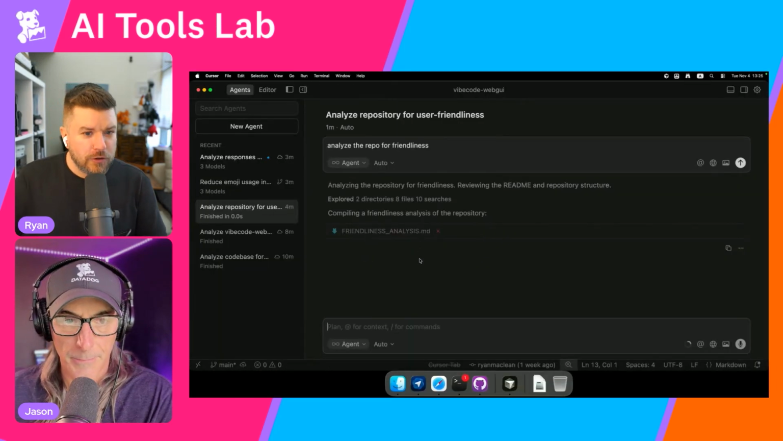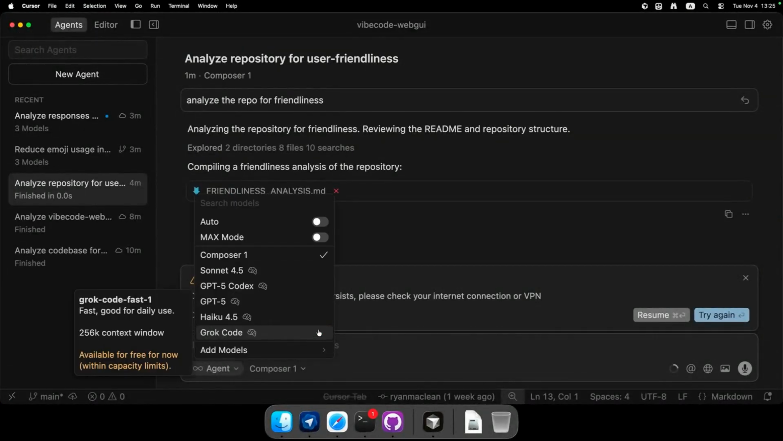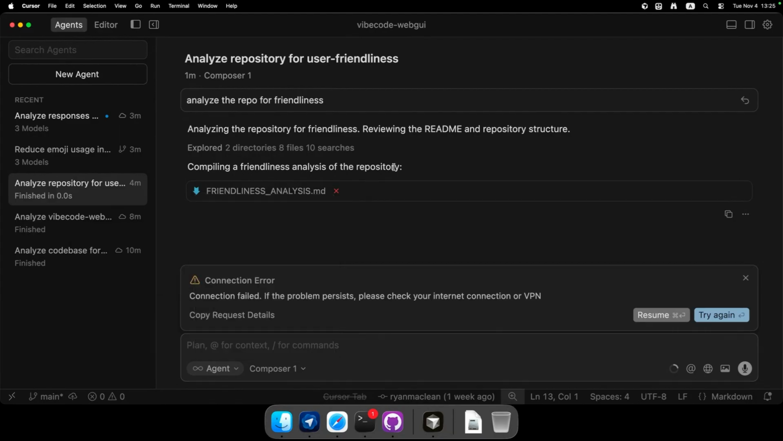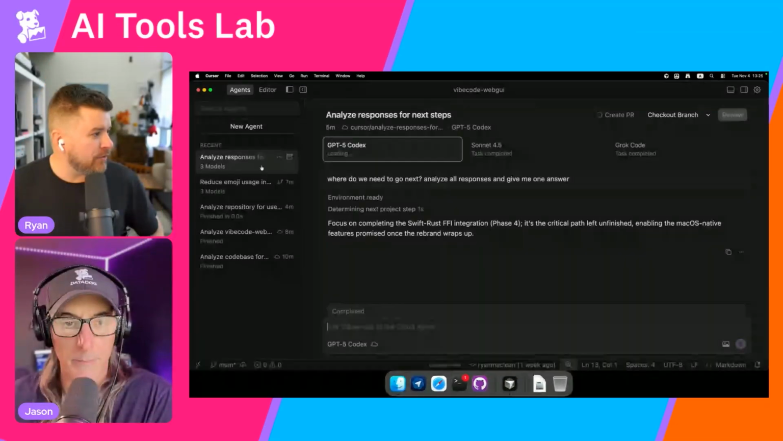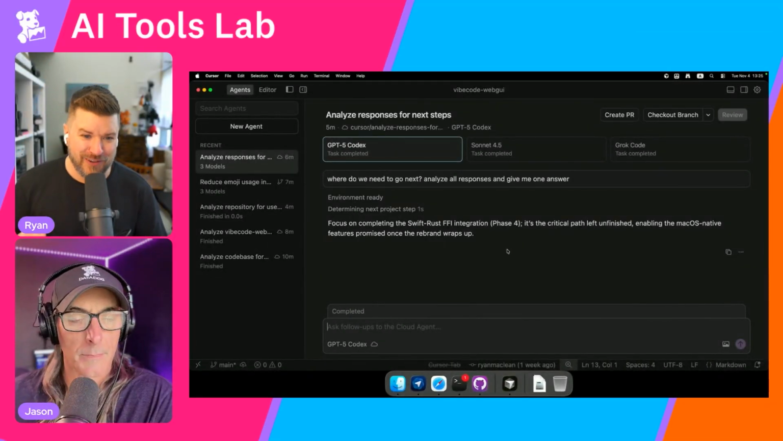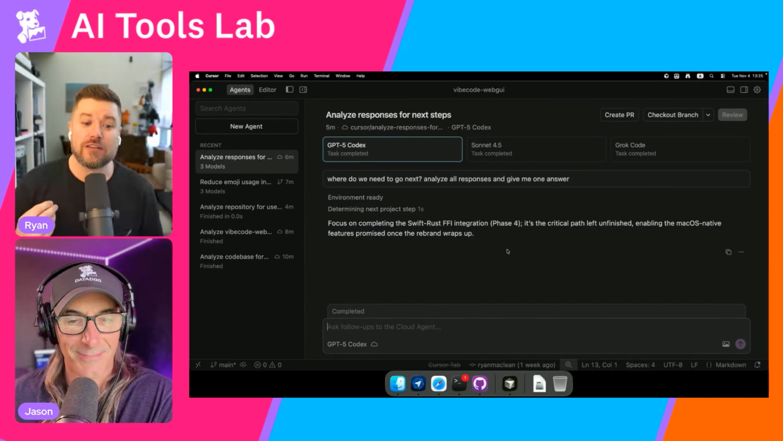I'll talk a little bit about the model that I was using first. It's called Composer One. If you go in here and turn off Auto, you'll open up Composer One, which I believe is the default now. And listen, this is a great model. I've yet to have any problems with it, aside from over the weekend, when I was going through and asking it to do some maintenance.